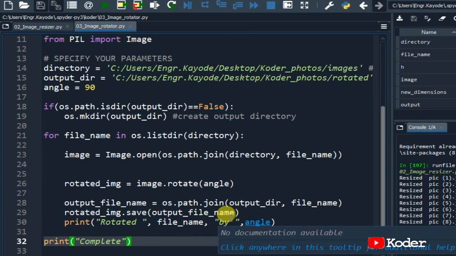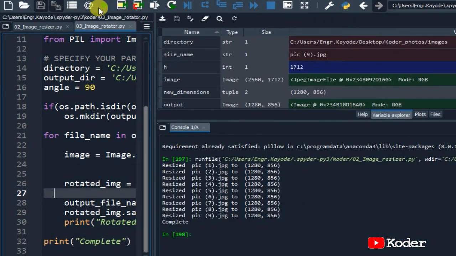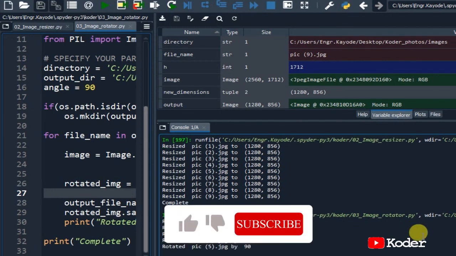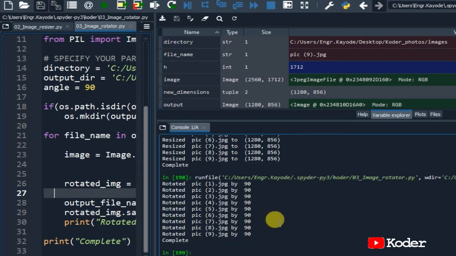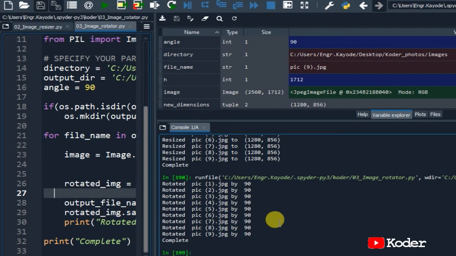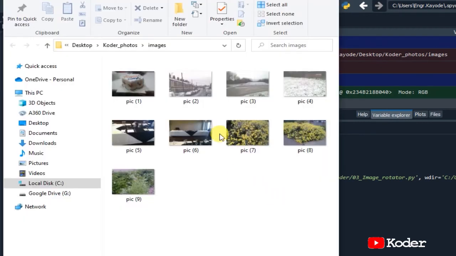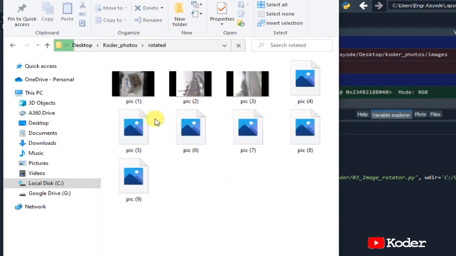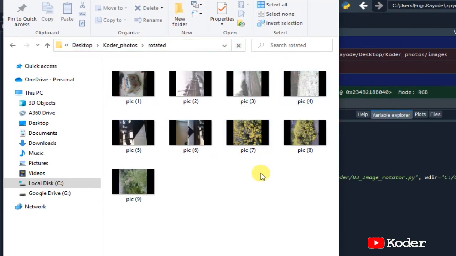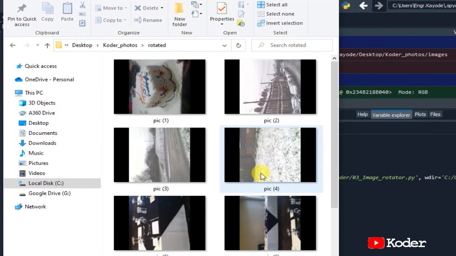So now we can run our code. It's complete. Now we'll go to the folder and see what has happened. This is our input photos. You see the rotated folder was created, and then we have our pictures. You see everything is rotated by 90 degrees. All rotated by 90 degrees. So it shows your code works.